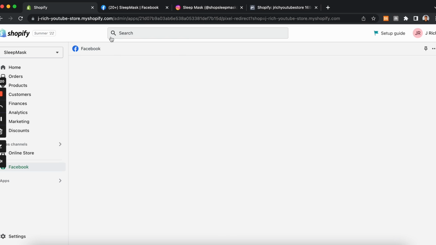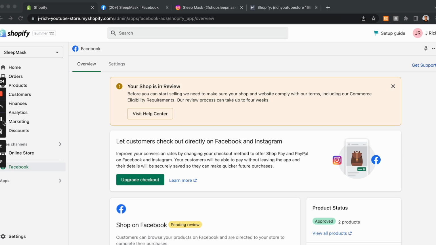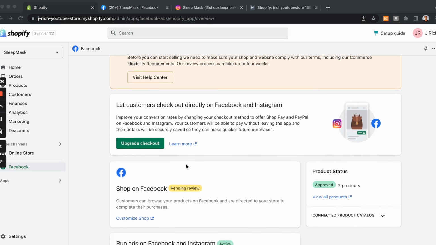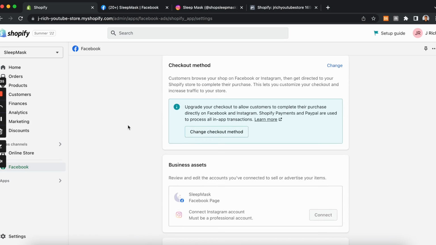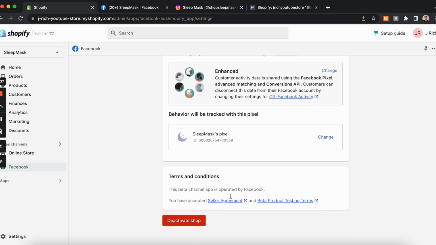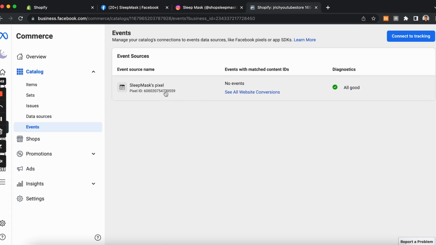And we're gonna wait a second for this to load. So once that loads, this will again take us to that Facebook integration with Shopify. And what you'll do is you want to check if your pixel is connected. So you just hit the settings button, and if you scroll down, it will show you your pixel. So as you can see, all the behavior will be tracked with this pixel, and this is the ID. So if we go back to our Facebook Business Manager, this is our pixel, 600, last ending in 559.